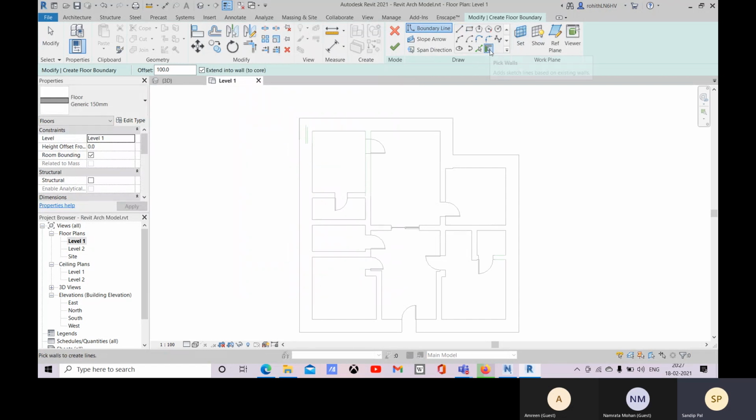Now what you can do is you can go with this pick walls. So you don't have to go one by one and pick all the walls. What you should do is when you are hovering your mouse on a single wall, press Tab. You can select the chain of walls. Now you will be creating this line. Okay. So you can create with offset.